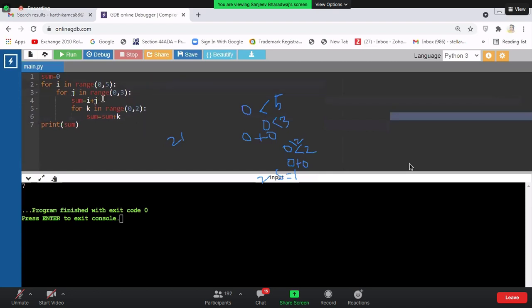Okay, so first it is coming here. My I value, what will happen? 0. And here 0. And here what will happen? Sum is equal to 0 plus 0 equal to 0. Okay. And here what will happen? What will happen here? 0. My k value will become 0. Correct? So it is coming here.